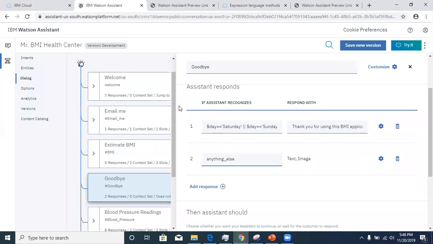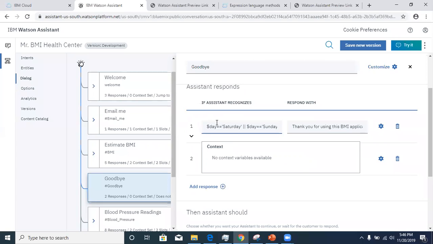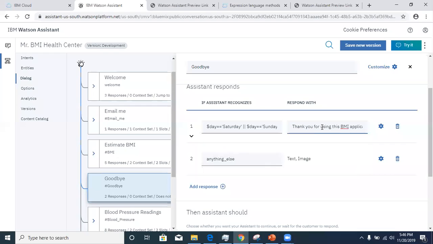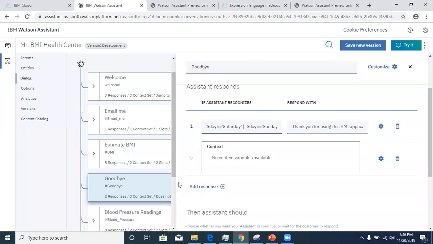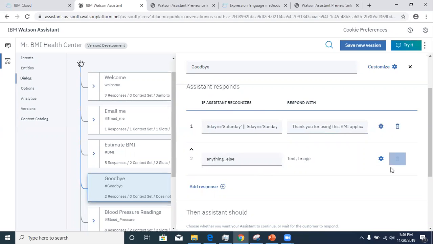When you run the chatbot, when you have multiple responses, it's going to check the first condition here. And if whatever you entered, or whatever the variable value is, matches the first condition, it's going to do this. Then it's going to go to the next row. Anything else means everything other than what's specified above. So if it's a weekday, then it's going to show text and an image.